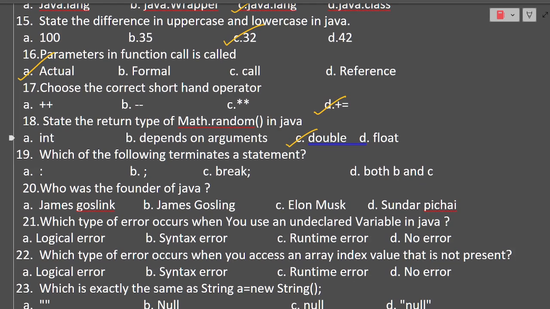Now question number 19. Which of the following terminates a statement? A very good question. Which of the following should I use if I want to terminate a statement? I will be using option B.